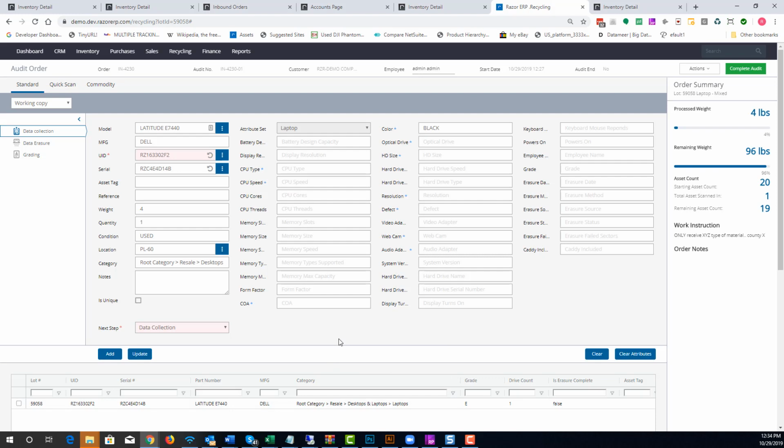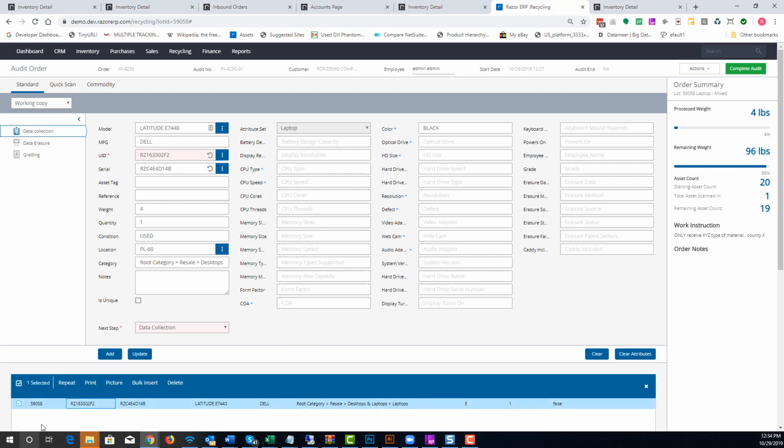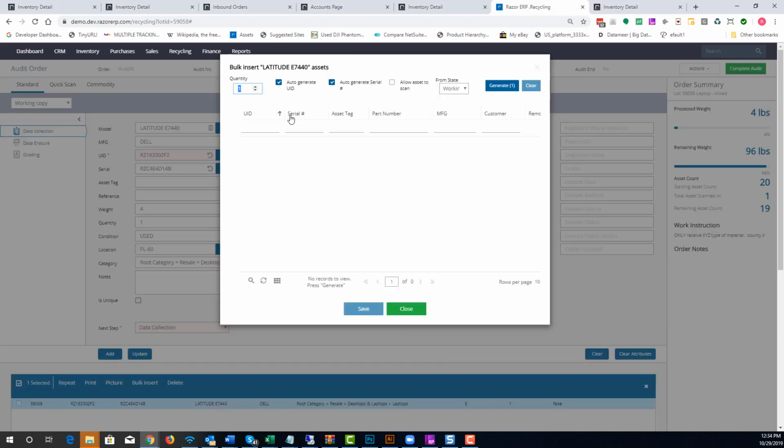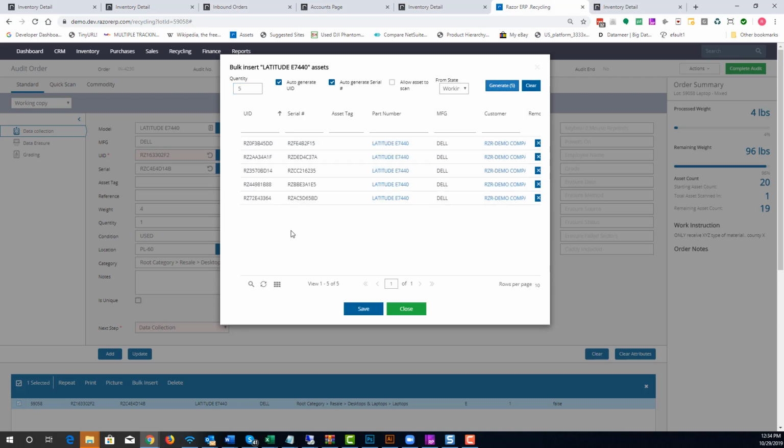So a couple other functions that are useful here. You could select this item if you have, let's say they're all graded the same way, which is probably not likely, but let's just say they were processors of some sort. You could select that item, hit bulk insert, and you could say, hey, I need another 5 of these. And then if you wanted to generate this with a serial number, you just hit generate.